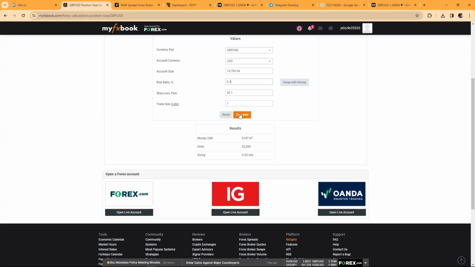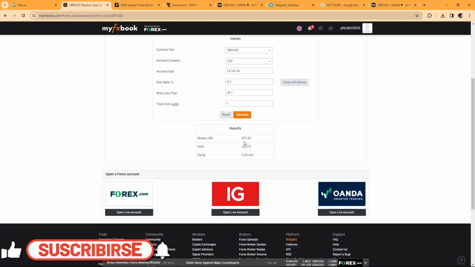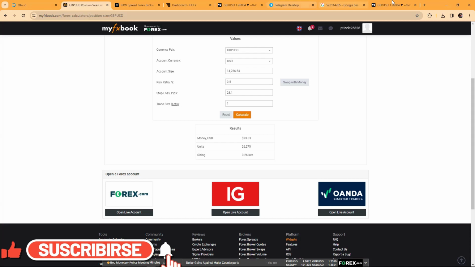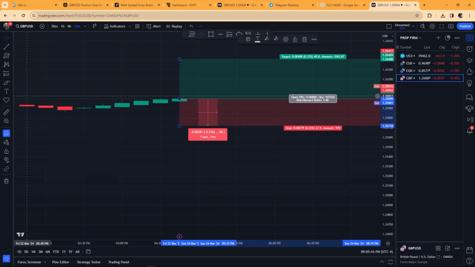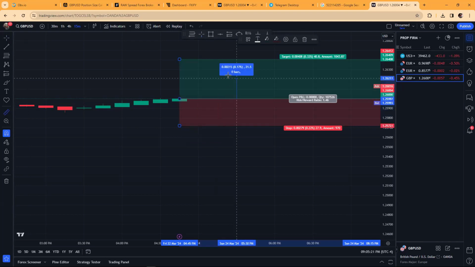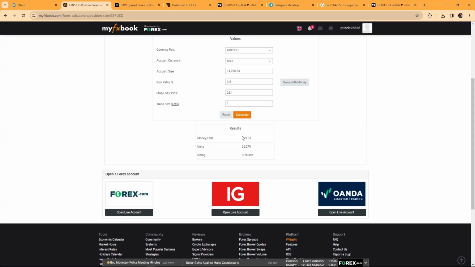So you just risk 0.5, and now you're risking $73 to hit TP. You're risking $73 to gain this up here. So let's just say, see how many pips this is. I'm just going to click right here and drag, and that is 40 pips. It's 44. Let's just say 40. So 41.2 pips, right? Let's just put this here so we can get the math real fast. 41.2, and then I calculate.